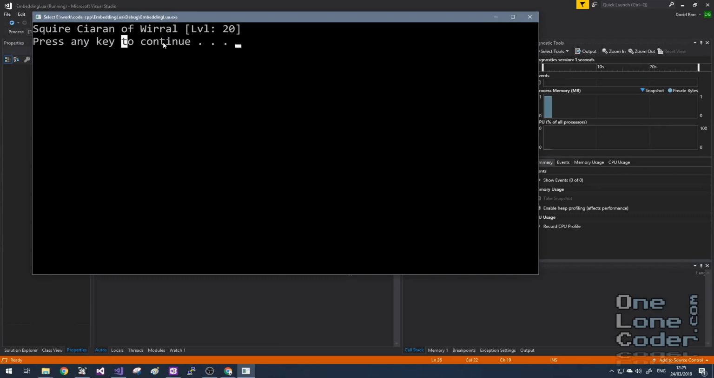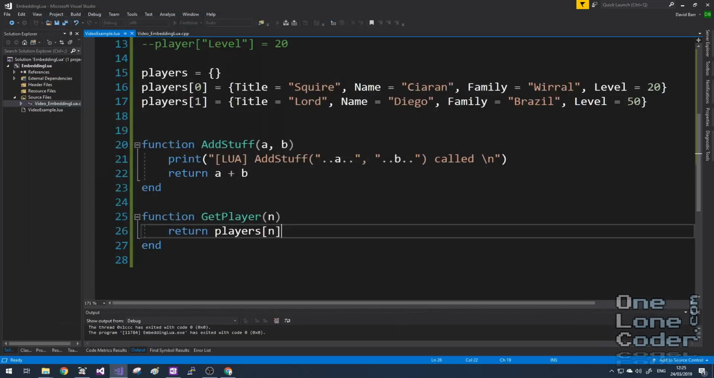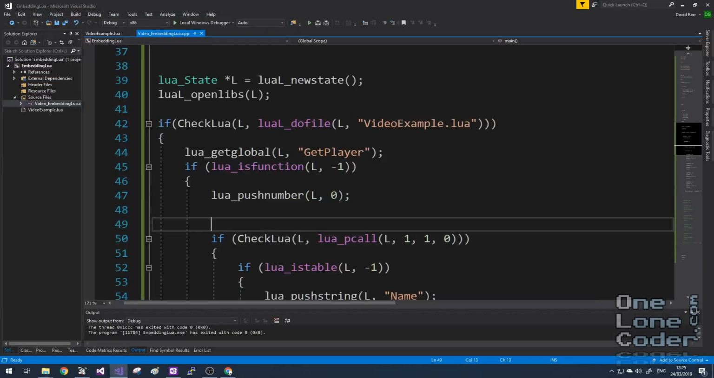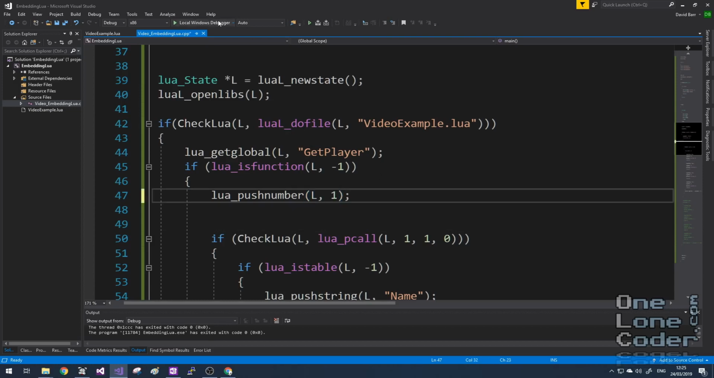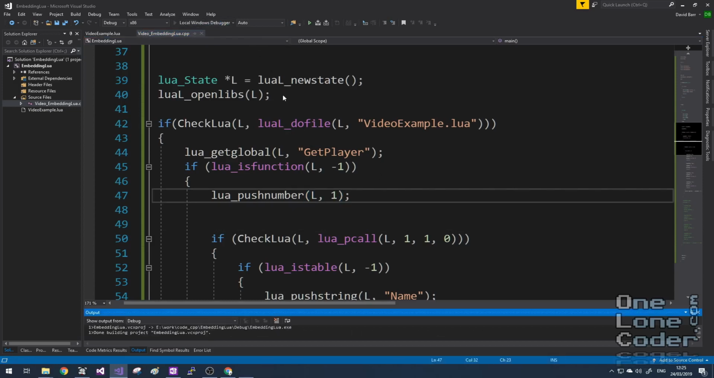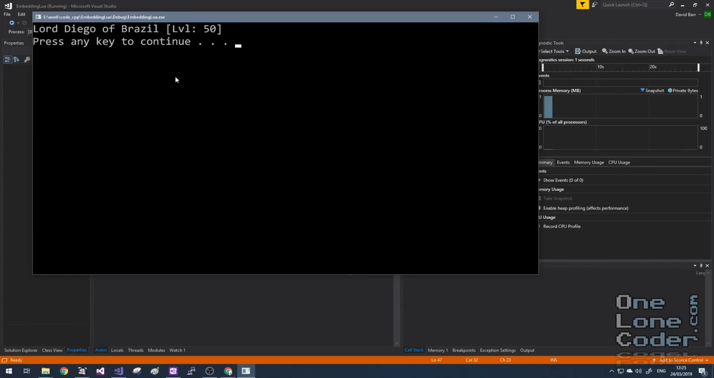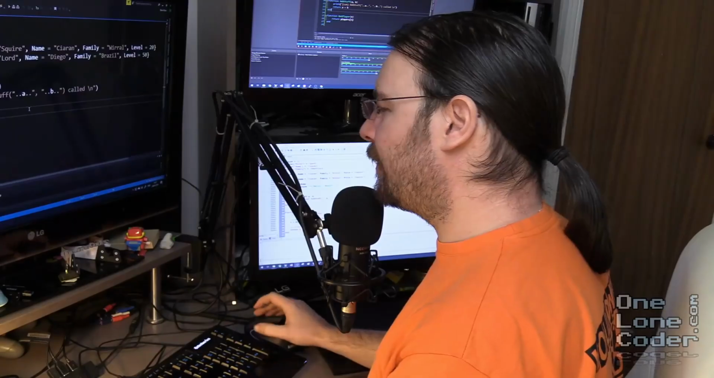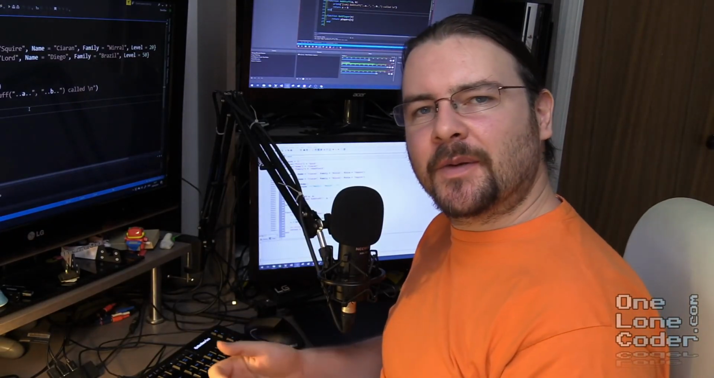So as before, we see Squire Kieran of Wirral, level 20. But if I change the code to now find the other player, so I'm just changing the argument, we get Lord Diego of Brazil. The Lua script is now making decisions for us. So though we've looked at C++ calling Lua functions, a very flexible and powerful thing to be able to do, because don't forget Lua is a complete programming language.